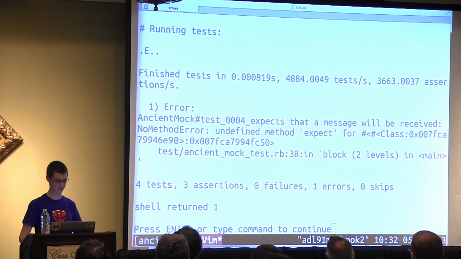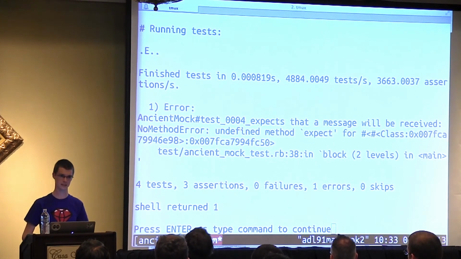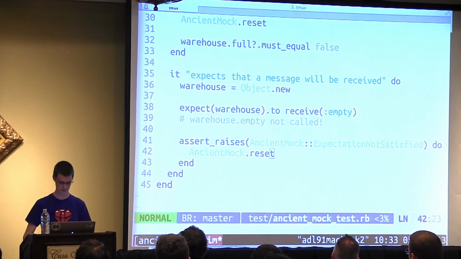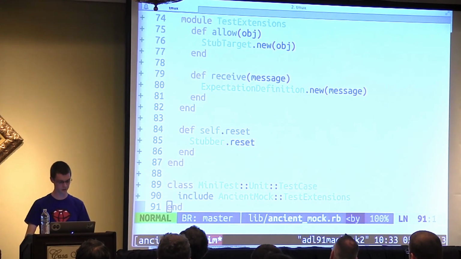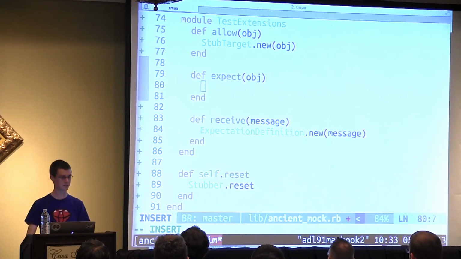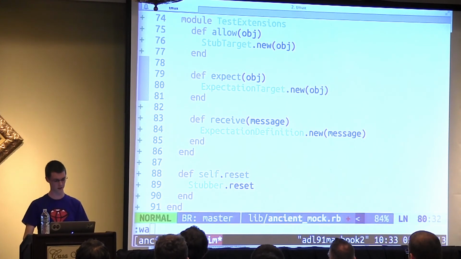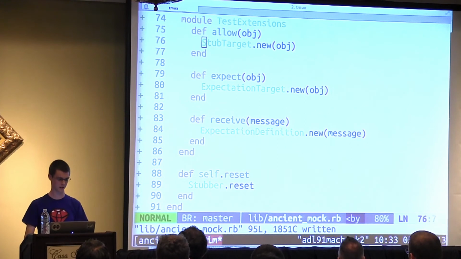The first thing that's wrong is there's no method called expect. We haven't added it to our test extensions. So let's do that. Flipping back to the production code, the test extensions is toward the bottom here. Let's add a new method called expect that takes in an object. But instead of a stub target, let's call it an expectation target because it's the target of a mock expectation. But it's really, really similar to stub target.